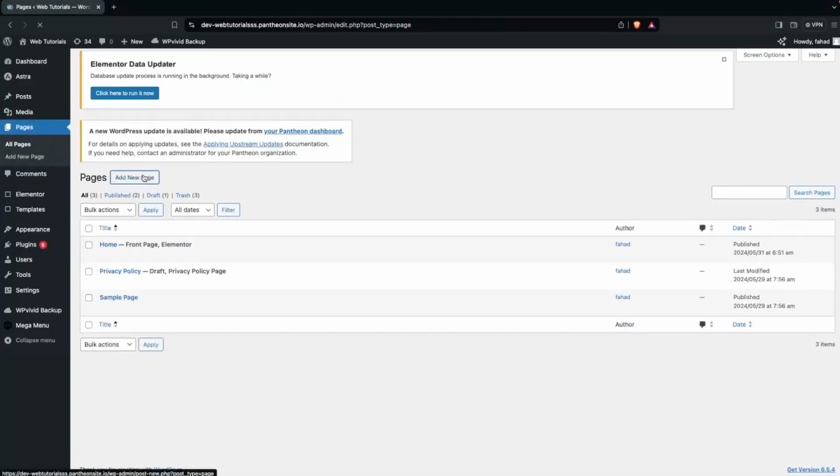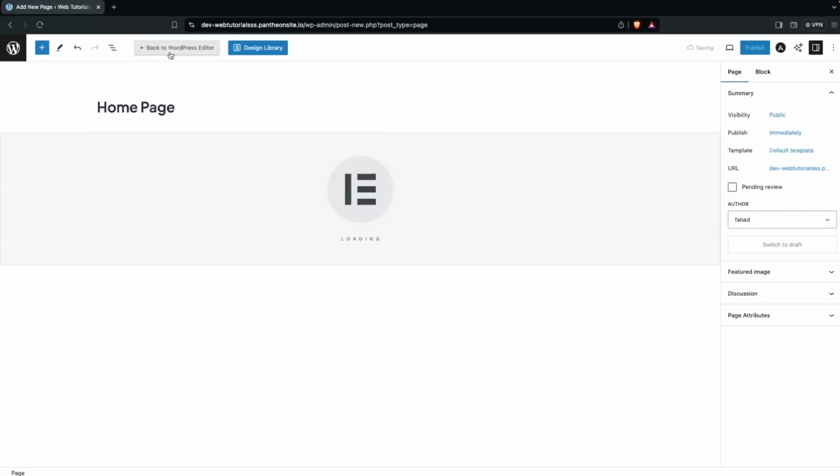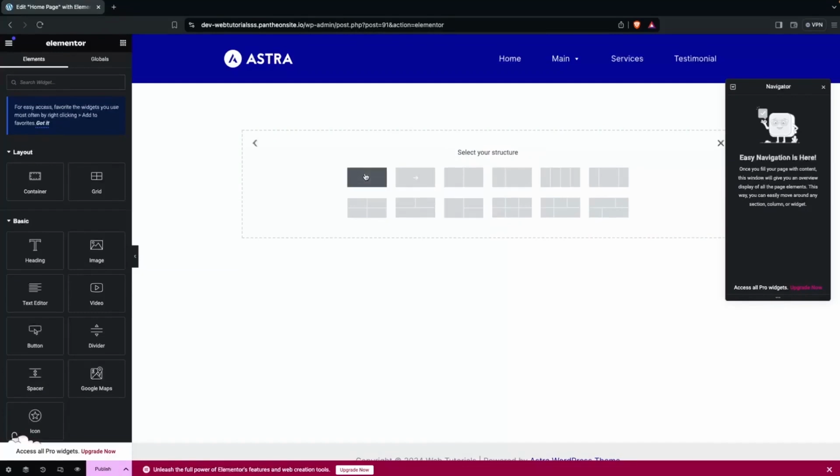So let's click on add new page, and here let's just write down home page. Now let's click on edit with Elementor. Here in the Elementor editor, I'll simply add a new container. This will be the single column structure.